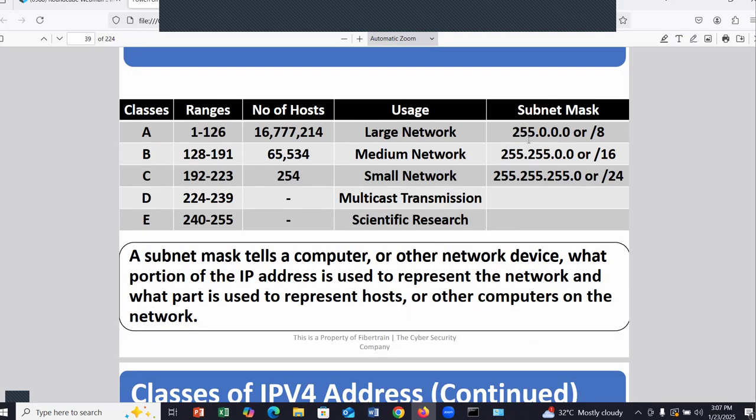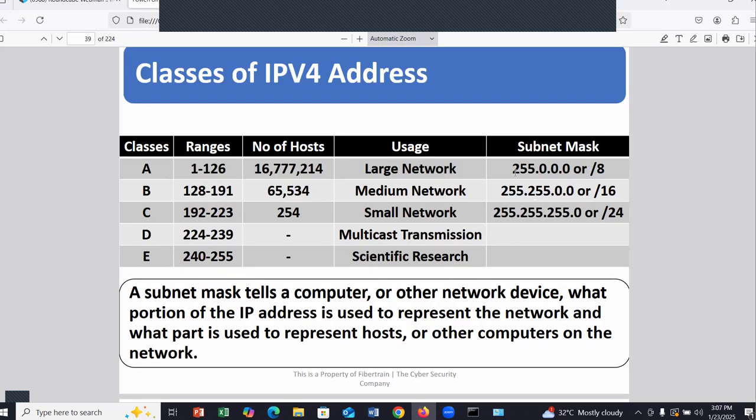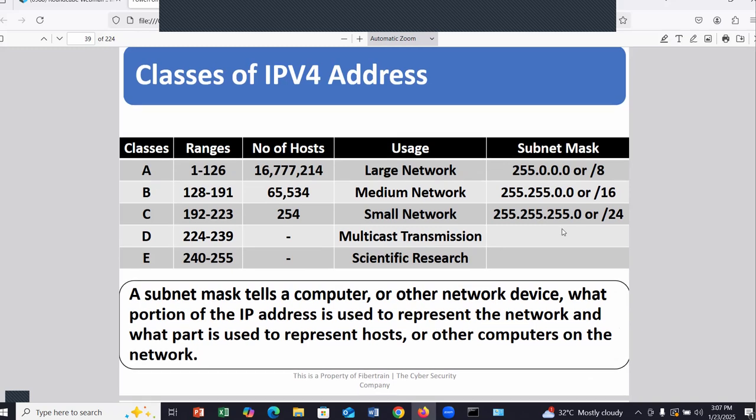So all these subnet masks we are seeing here, what is the function of the subnet mask? Here it says that a subnet mask tells a computer or other network device what portion of an IP address is used to represent the network and what part is used to represent the host or other computer on the network. So the function of the subnet mask is to tell the computer what part is used to represent the host and what part is used to represent the network. That's the function of a subnet mask on the network.